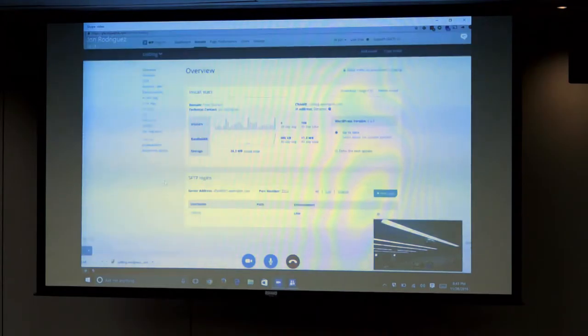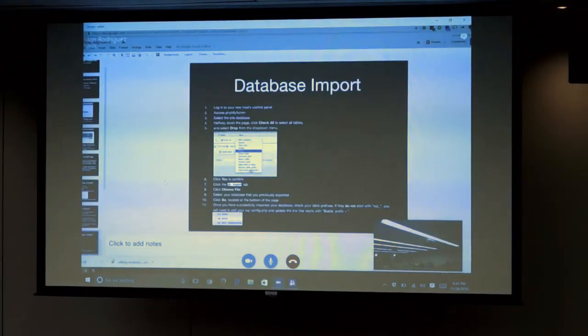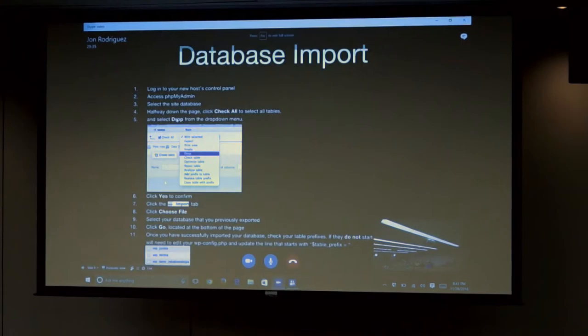Okay, cool. That was it. That's pretty easy, right? Importing a database if your host is using phpMyAdmin, and I will tell you pretty much all of them do. I have not worked at a host or even really seen a managed host that doesn't have phpMyAdmin. It's pretty universal.